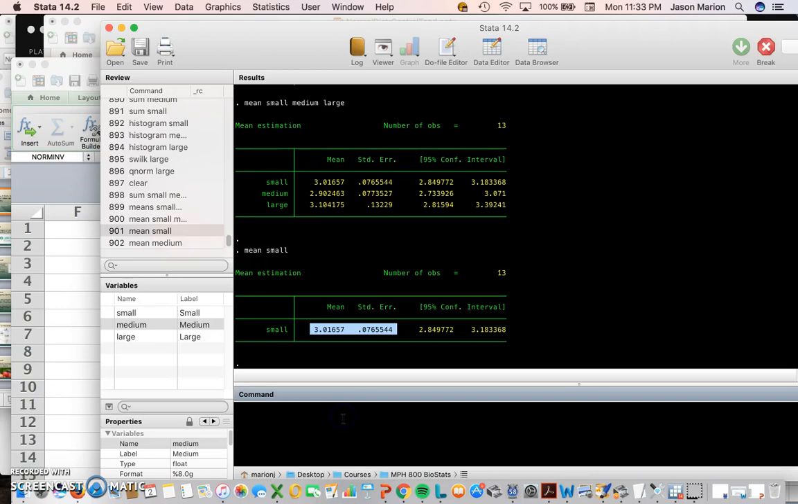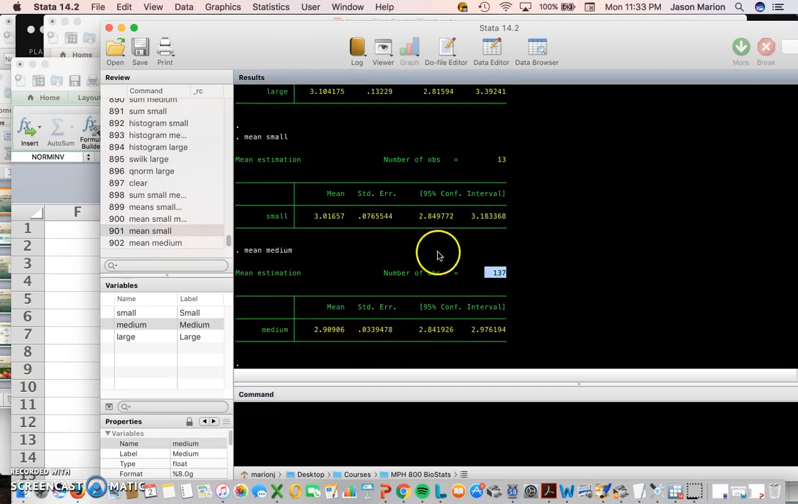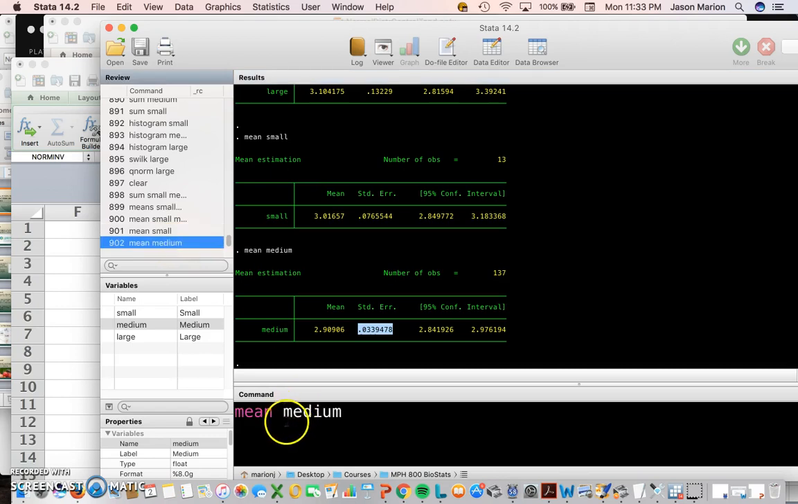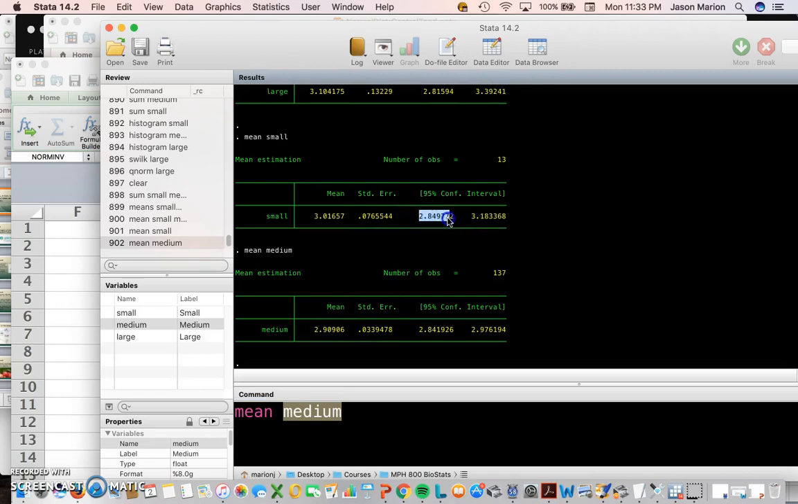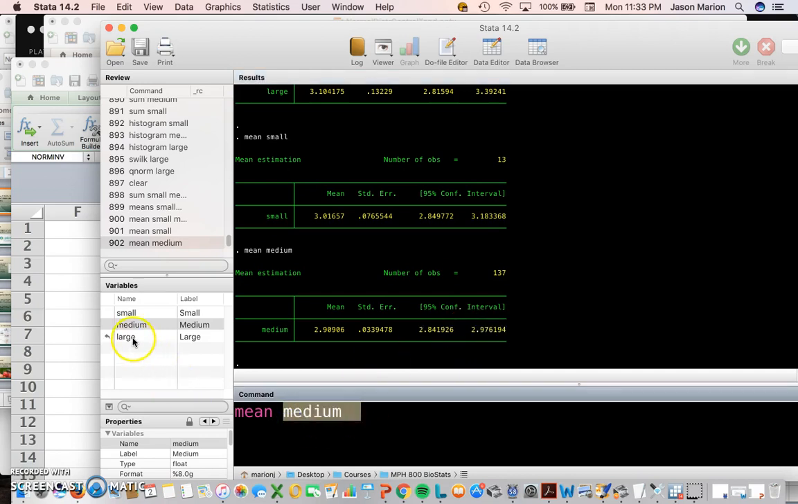Now we're going to do the mean for medium. It's based on 137 observations. The standard error goes from 0.076 to 0.033. We really made the standard error go down a lot. And the mean is 2.91. Our confidence interval over here, 2.84 to 3.18, is over a 0.30 difference. The confidence interval here, 2.84 to 2.97, is only a 0.13 difference. You can imagine what will happen when we put large in.